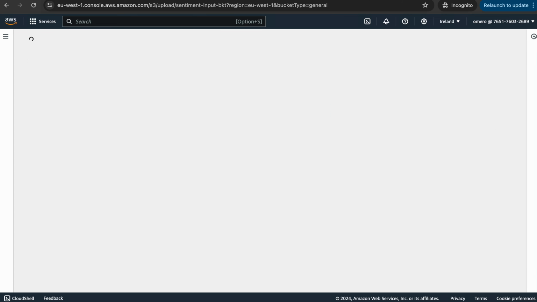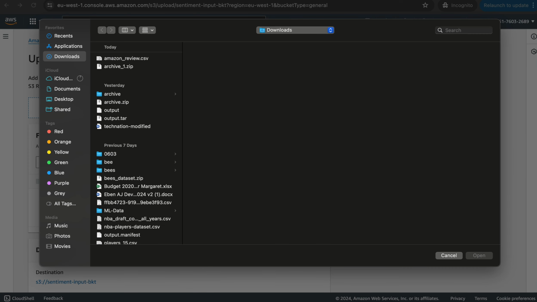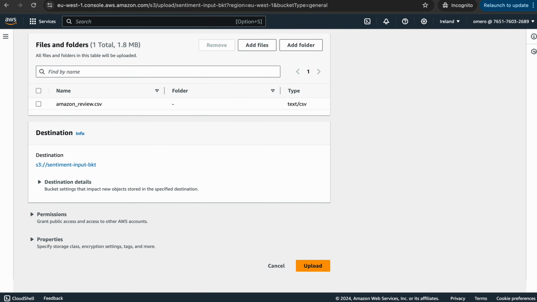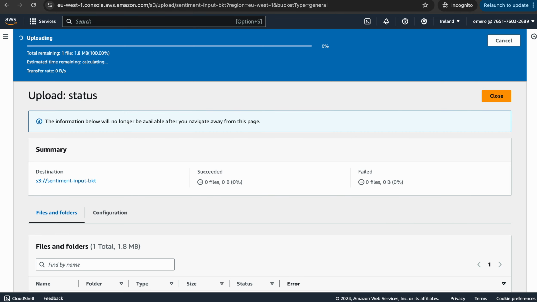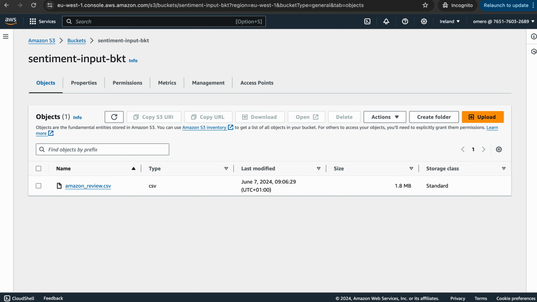All right, let's click on upload and add a file. This is the file that we will decompress. Click on open, scroll and click on upload. So now we've uploaded this data. It's coming up. Good, succeeded. Click on close. We've uploaded our data set to our bucket, the sentiment input bucket.